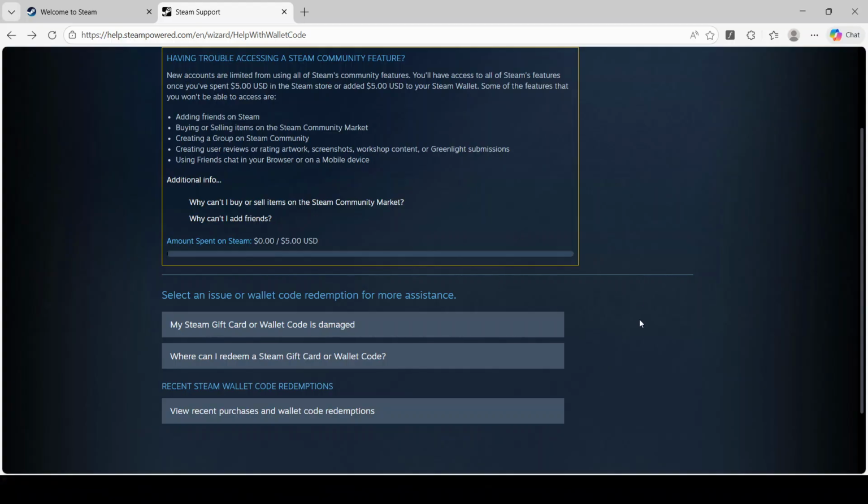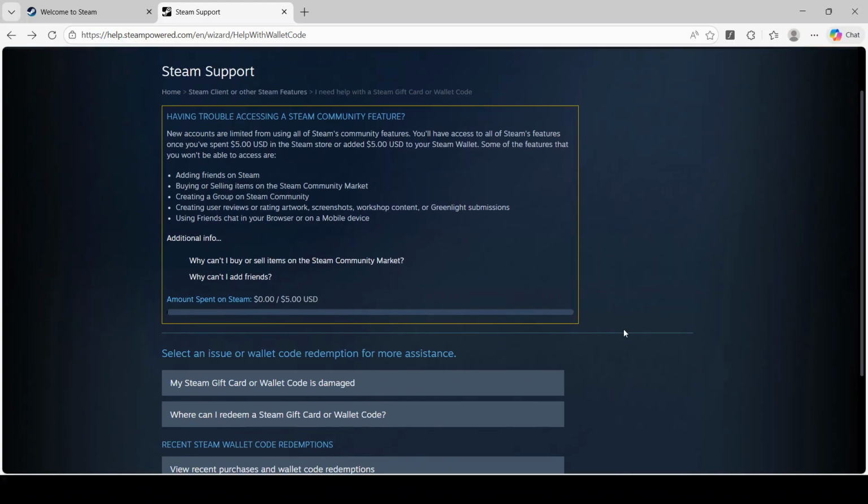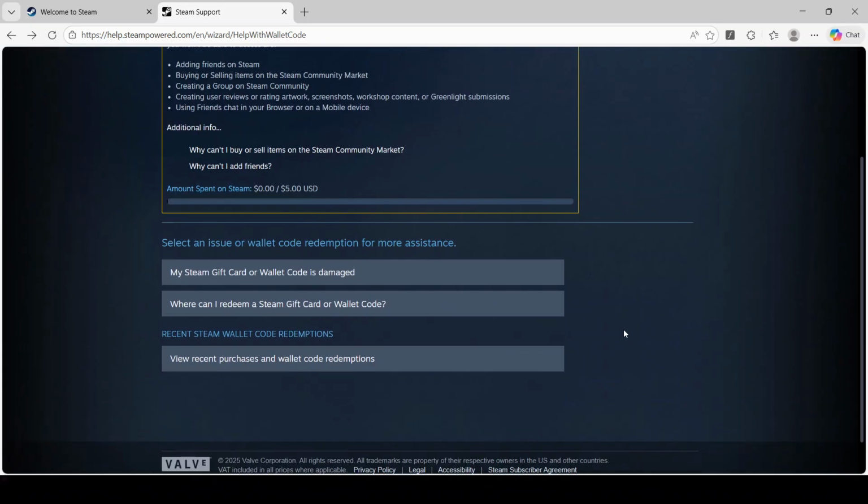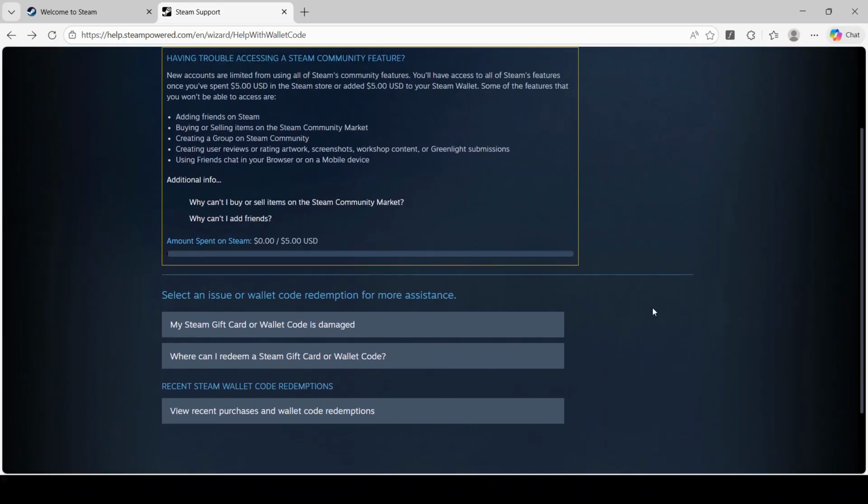When everything looks good, submit the request. You should receive a confirmation email shortly after, which lets you know your request was received. From there, Steam typically reviews and processes refunds within 1 to 7 days.